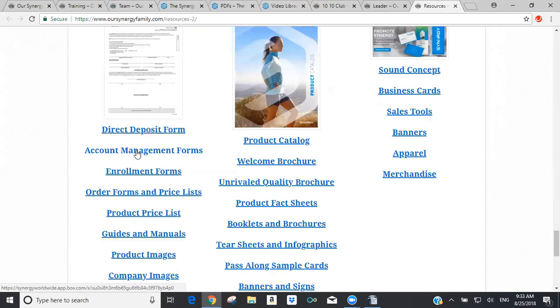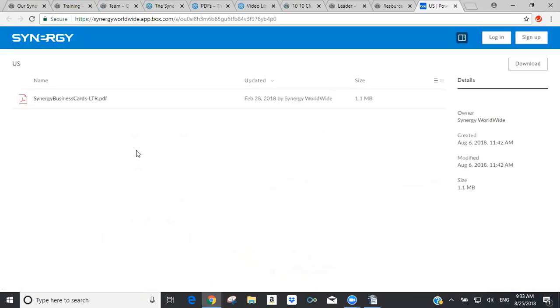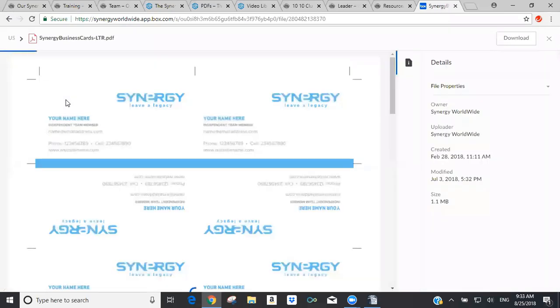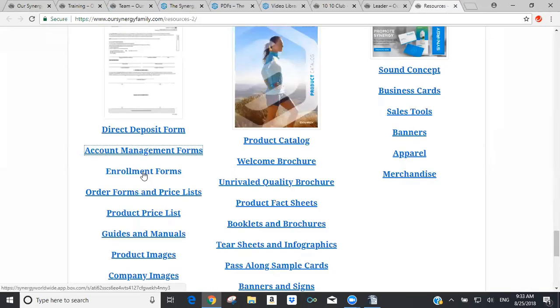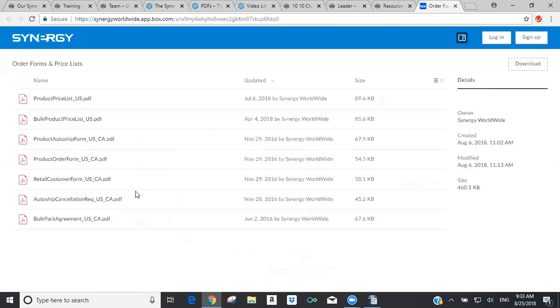There are also other account management forms. So I'll give you an example. When you click on account management forms, it takes you into here, and you can then click on that. I see I've got to correct that linkage, so that's not the right one. So for example, if you go to order forms and price lists, if you click on that, that takes you to the proper page. And let's say that you wanted to print off a price list for all the US products, you could do that.